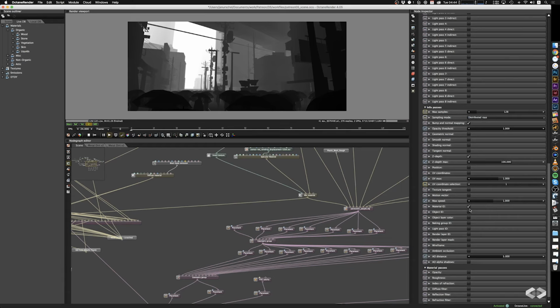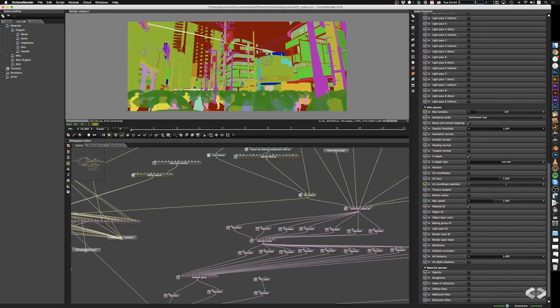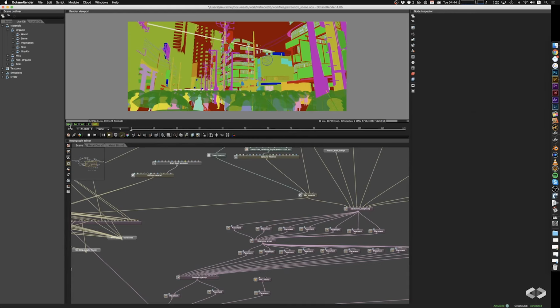I also use material ID, which is akin to a clown pass, where every material gets a different ID attached, and then we can make quick selections in Photoshop based on those materials. Not the best way, but it's pretty useful. So these are all the different passes, and then you just save them out separately as either 8-bit or 16-bit images, depending on how you like to work. For me, 8-bit has always been enough.